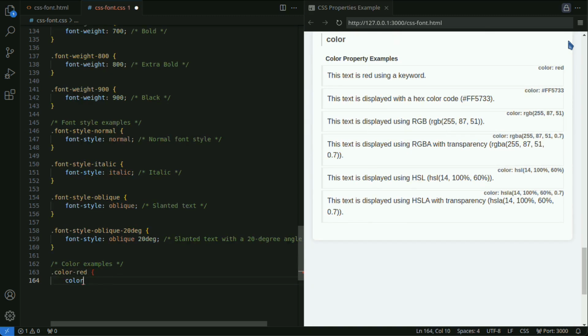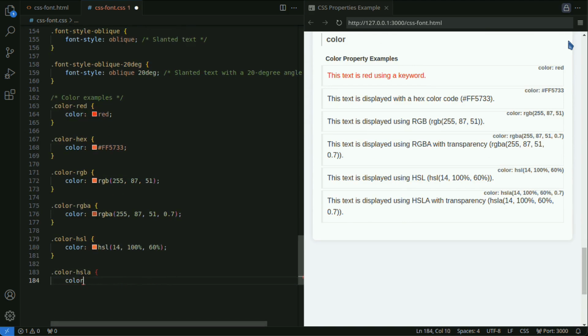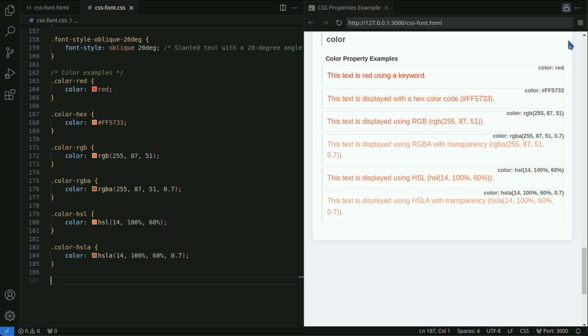Next, let's look at the color property. The color property is a fundamental property in CSS to specify the color of text. It is used to change the text color of HTML elements and can specify colors in various formats. The color-red class specifies the text color as red using a keyword. You can specify color names such as red, blue, green, which are defined in CSS.